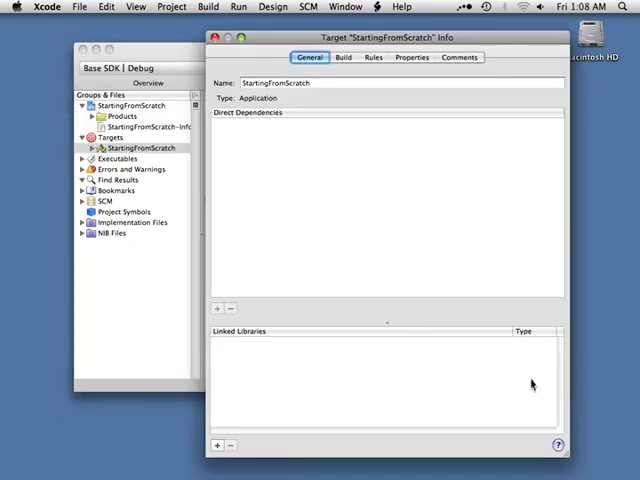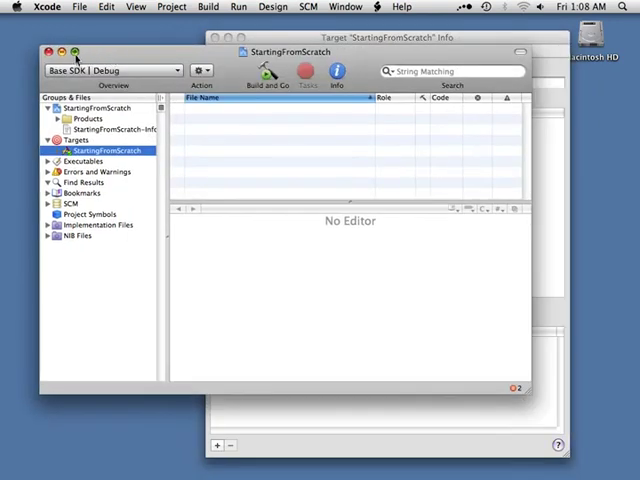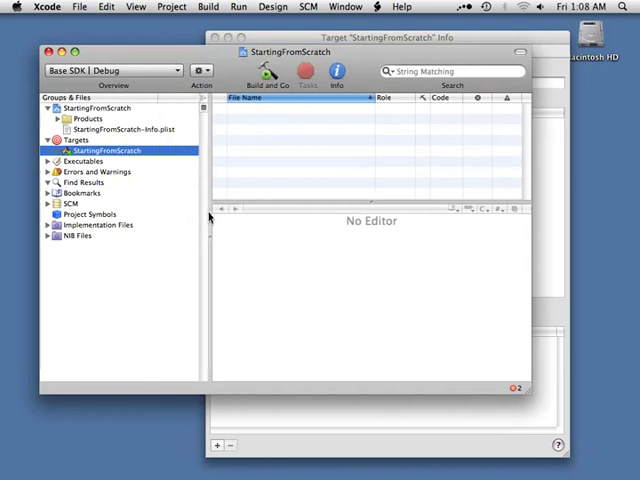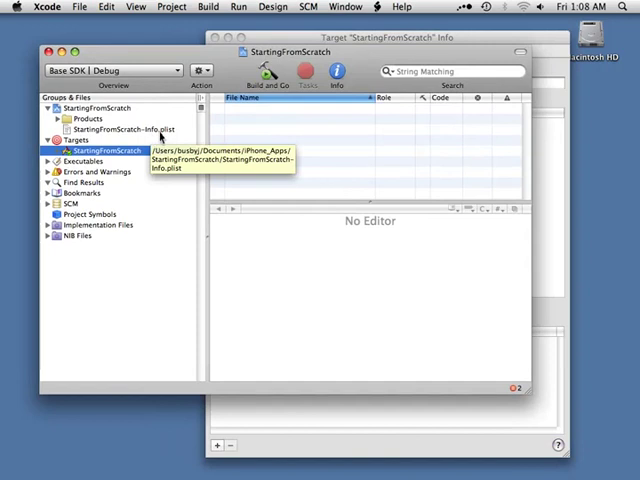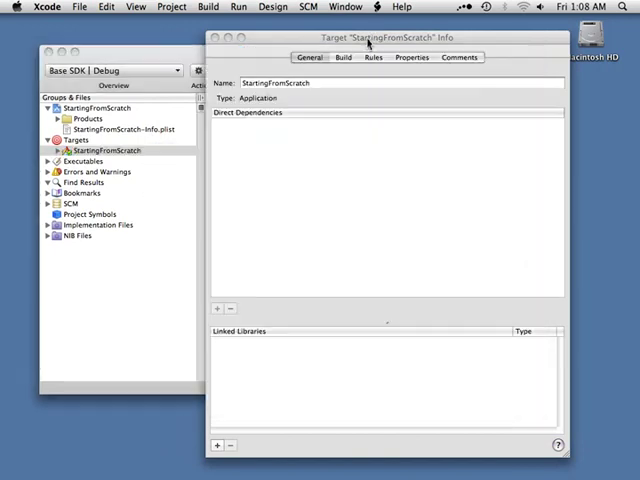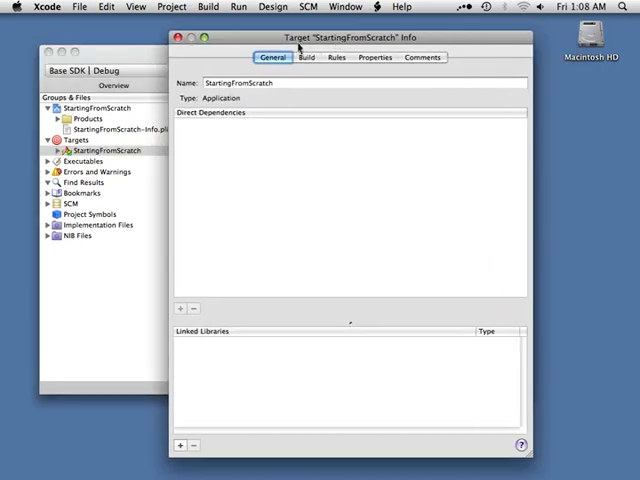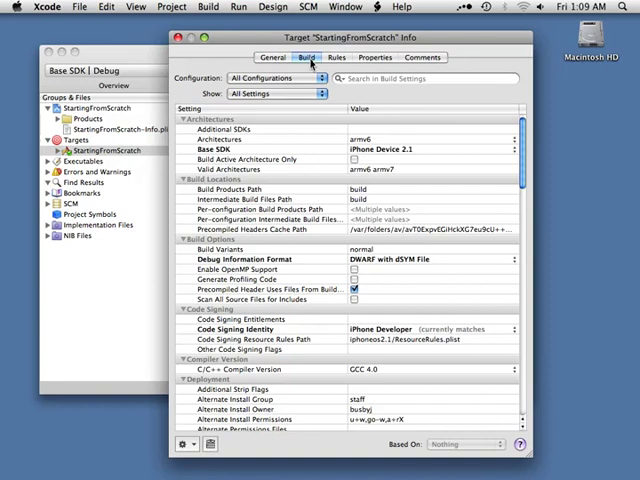Now we're going to get a target in place. We also get something else if you take a look back here. Starting from Scratch-Info, and if we were to just give ourselves a little bit more room right here, if we can pull this on over, there we go. Look at that. We have our Info.plist property list automatically created for us. Now over here in our target Starting from Scratch info dialog, first thing I want to do is jump over to Build and make a very simple change.